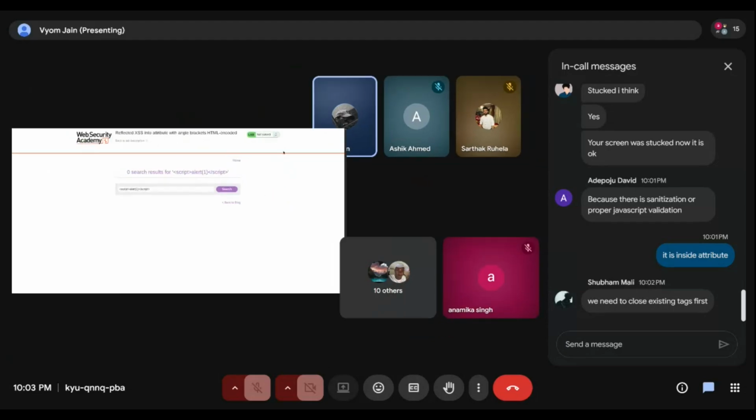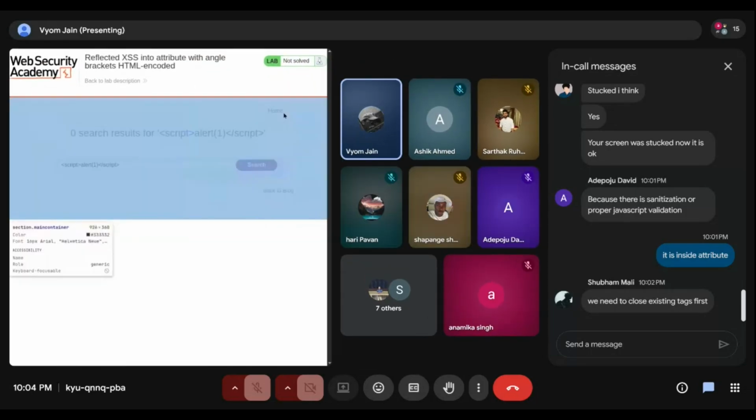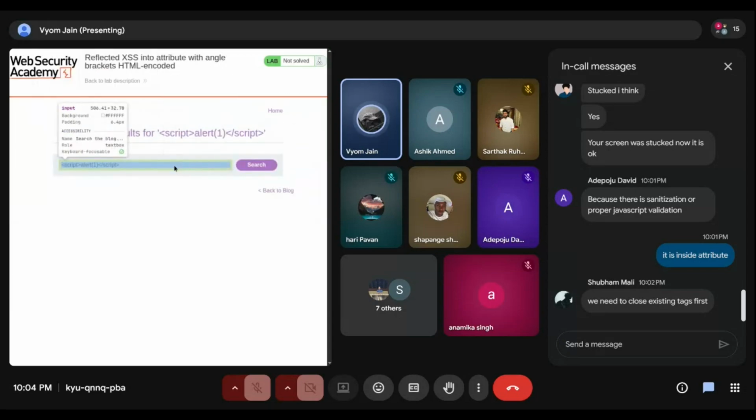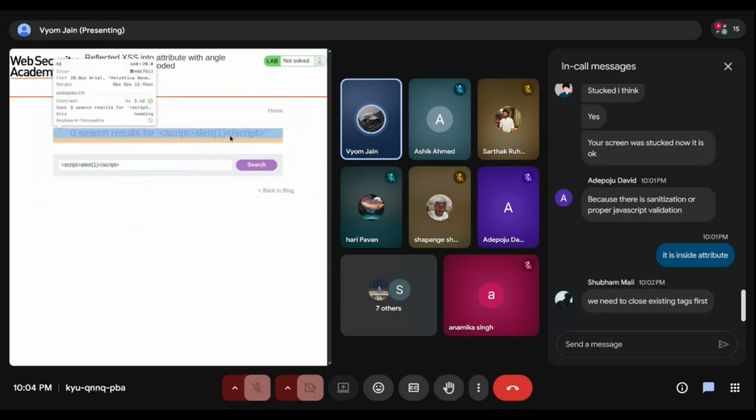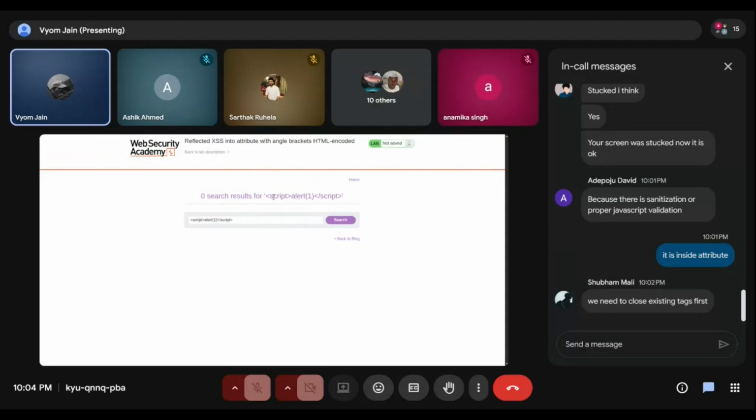Okay, so how to break this? How to do this lab? If your brackets are being blocked, you can't inject an image tag or anything. Your tags are not able to work because you can't open or close a tag. So how can you solve this? Can anybody tell this?